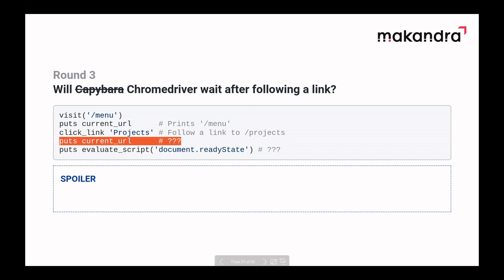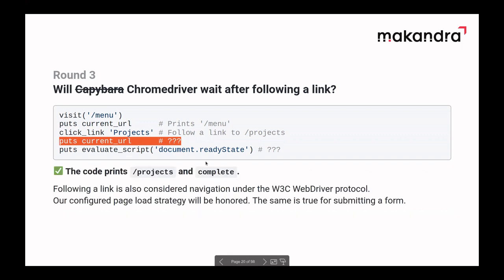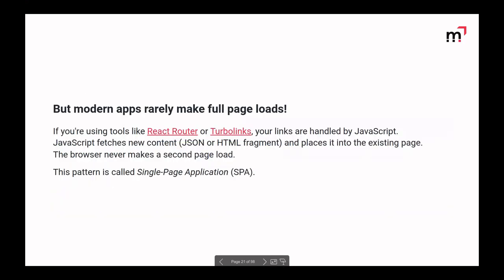So Eve says it's projects, and Alex is a very wise person. It says if it's an HTML link, then we're on the projects page. Yeah, that's pretty correct. So we are on the projects page, and the ready state is again complete because following a link is also navigation under the WebDriver protocols. So our load strategy will be honored, and the same would be true if we were submitting a form. Okay, so I guess that's the point that Alex tried to make.